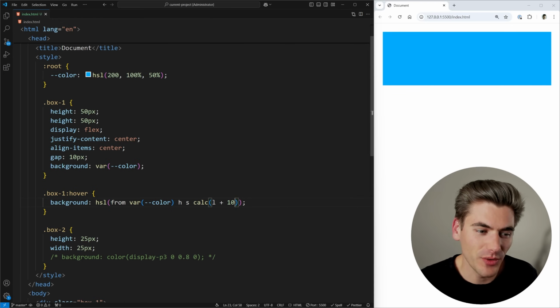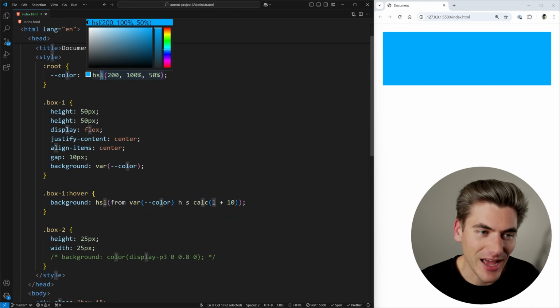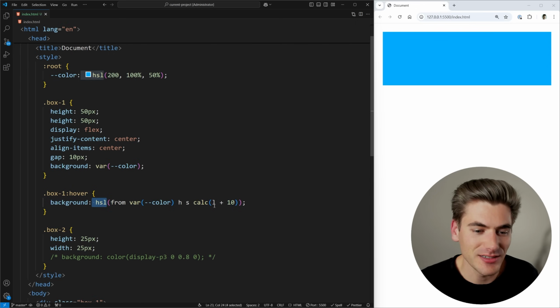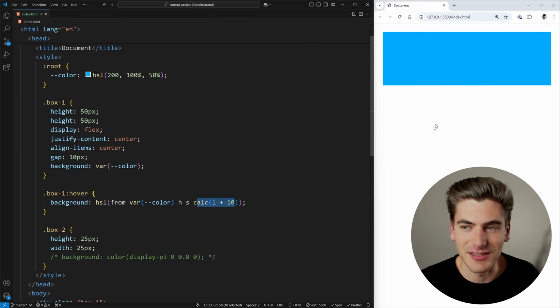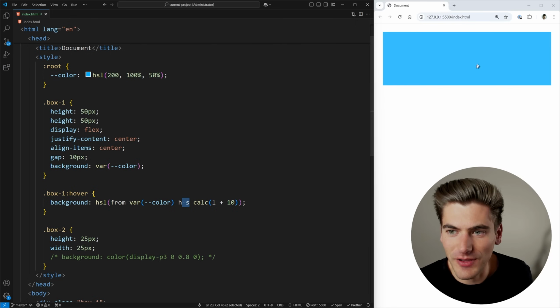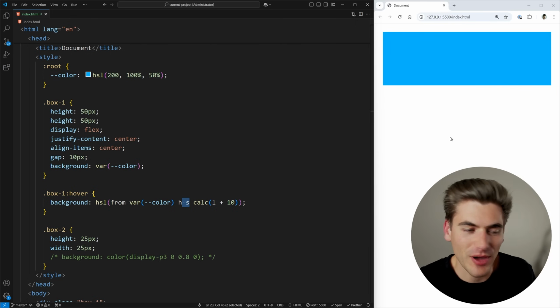I can just say, you know what, take this color, whatever it is, it doesn't even have to be defined in HSL. I can just say I'm converting it to HSL, I'm adding a slight amount of lightness to it. You could even modify the saturation and so on to really give you these fine-tuned hover effects on colors that are entirely dynamic that you haven't hard-coded at all.